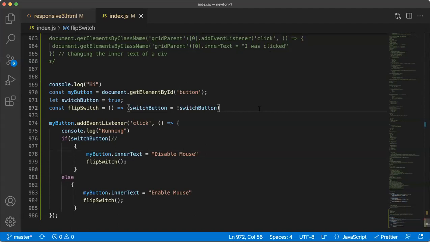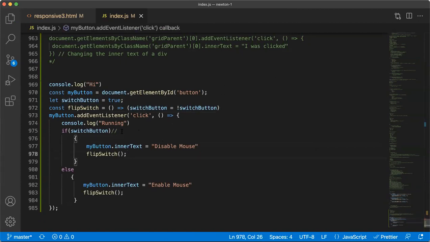Okay, understand again. What I have done is I have created a variable here, which is called switch button, right? Then there is a function which is called flip switch. Whenever this function is called, what does it do? It sets the value of switch button to not of switch button. Not of true is false, not of false is true, right? And then simply, whenever I call this function, I just call that switch. Did everyone understand?